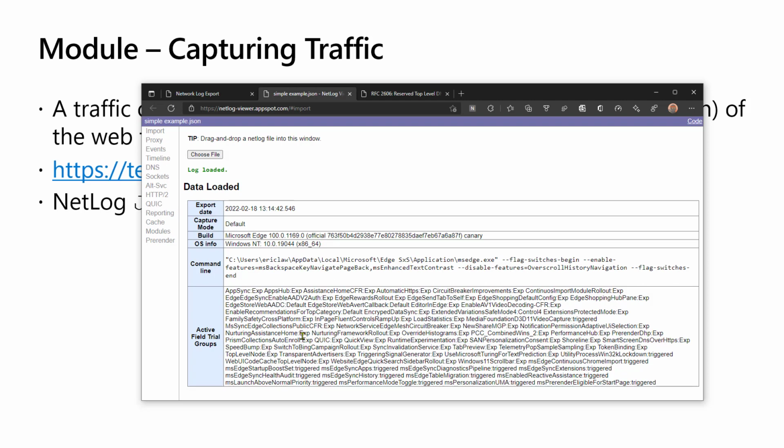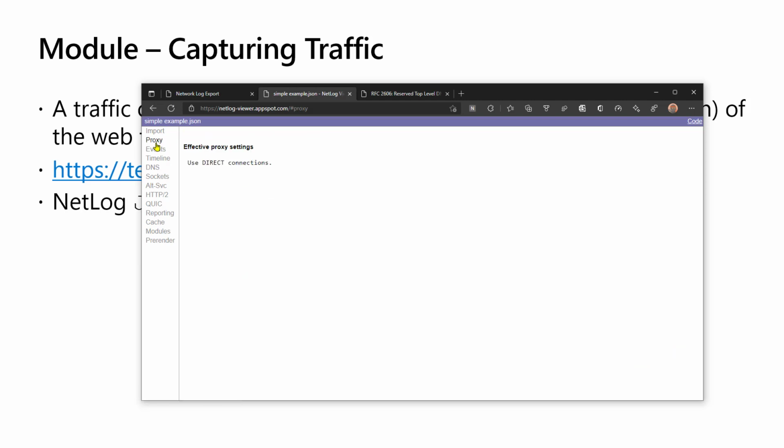And then you'll also see active field trial groups. This information can be incredibly useful for determining whether or not there's potentially some sort of experiment that is causing a customer's browser to behave differently than yours. Within the Proxy tab, you can see information about whether or not this was captured from a browser that was configured to use a proxy. The Events tab is where most of the interesting data is, so we'll get to that in a moment.